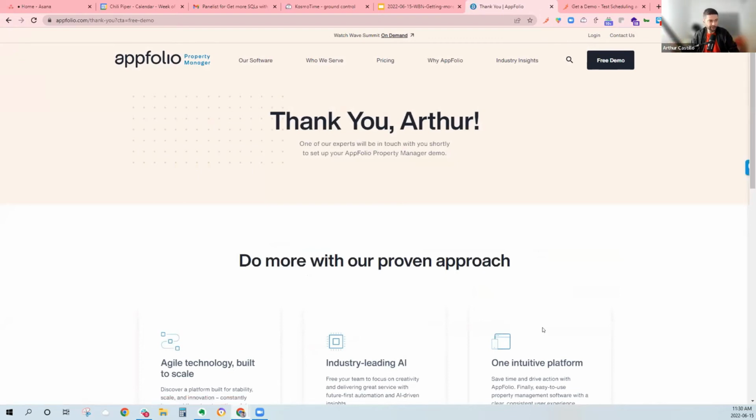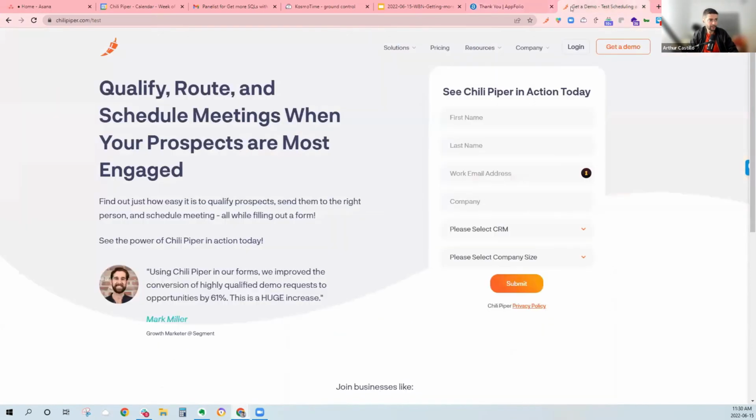I fill out the form, give them all the information they need. One of our experts will be in touch with you shortly to set up an AppFolio property manager demo. I mean, the reason I filled this out is to get that demo. So why don't we really cut that in between? Instead of waiting for the marketing system to route me and create me as a lead in the CRM, disperse that to the right rep for them to then reach out and say, hey, thanks, saw you're interested, we can actually bypass all of those steps and make it very easy to get them into our funnel with something like Chili Piper.